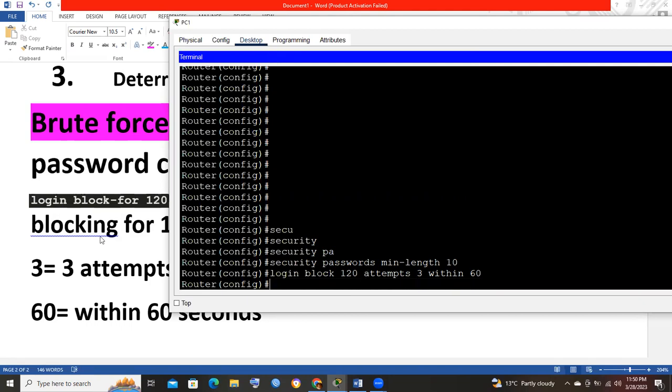This is what it means. You've got your phone, your routers, your switches. Don't allow people to attempt more than 3 times, because there are password crackers, software that can attempt what we call brute force. A brute force attack means attempting millions of passwords in a single second until the correct one is found. So you have to do that.